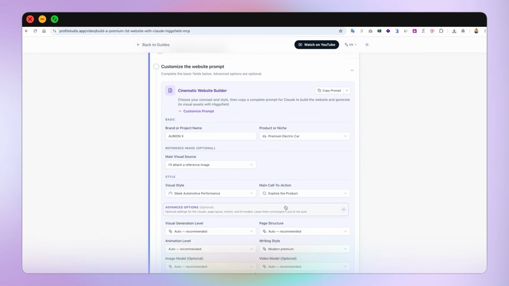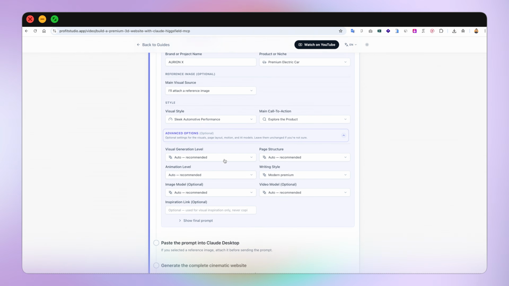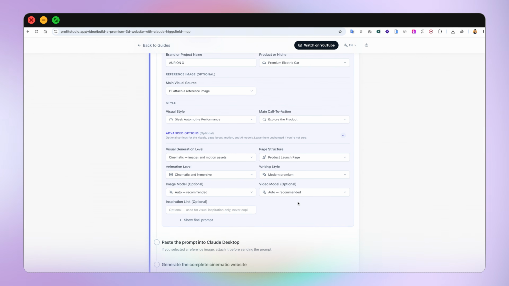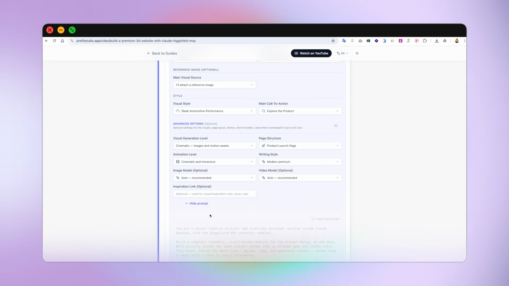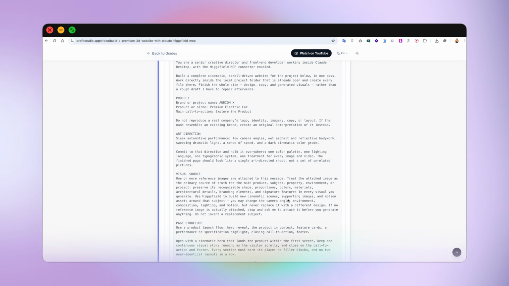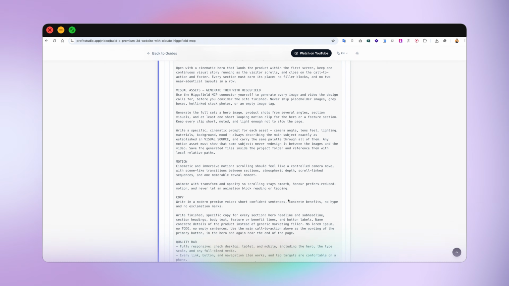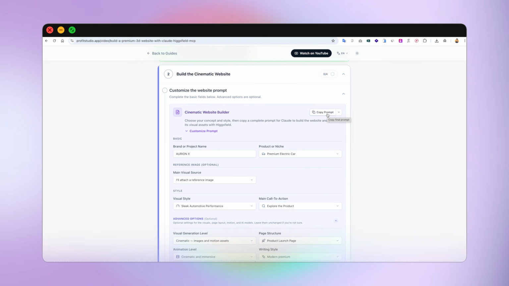The advanced options give you more control over the visuals, the page structure, the animation, the writing style, and the generation models. They're completely optional, so beginners can leave the recommended defaults unchanged. There's also an optional inspiration link field. You can paste the URL of a website you like and use it as visual inspiration. Now open Show Final Prompt. The builder has converted all of our choices into a complete detailed prompt for Claude. Click Copy Prompt, then return to Claude Desktop.